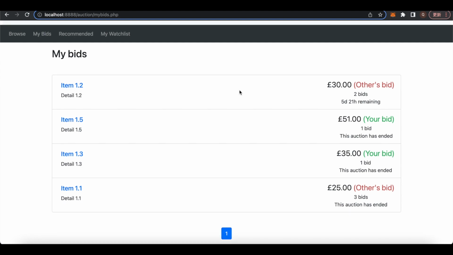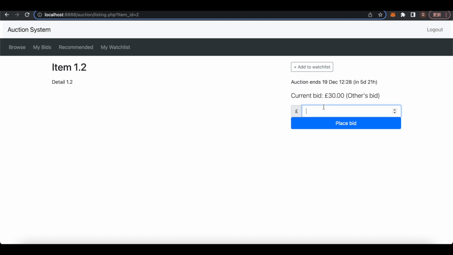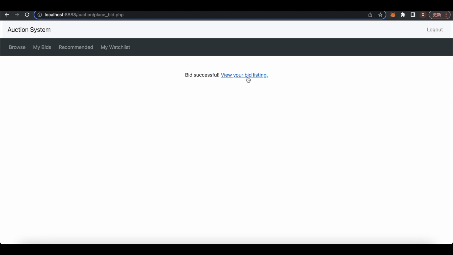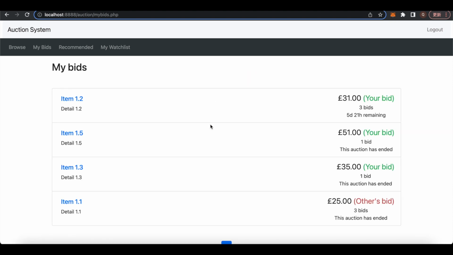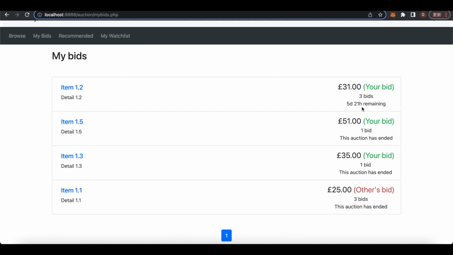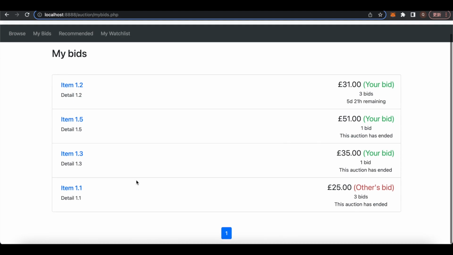Item 1.2, I have bid on this item, but someone seemed to place a higher price than I did, so it's "others' bid". So let's compete against that guy. For example, I would say place bid. Bid successful. And then I can go back to the bid listing, and now it's £31 and it's your bid, right? And then these 3 items have expired.